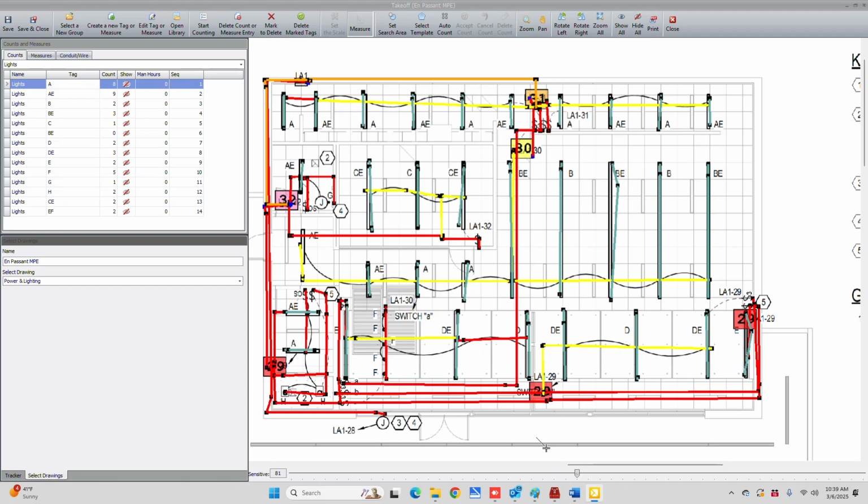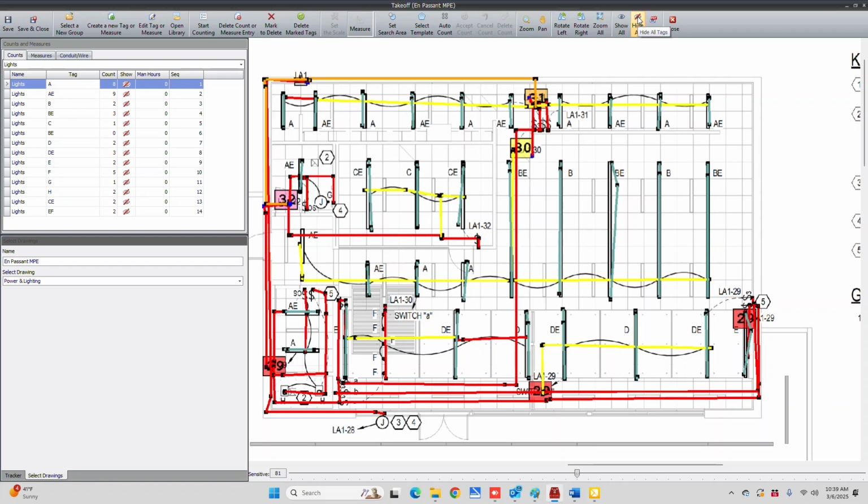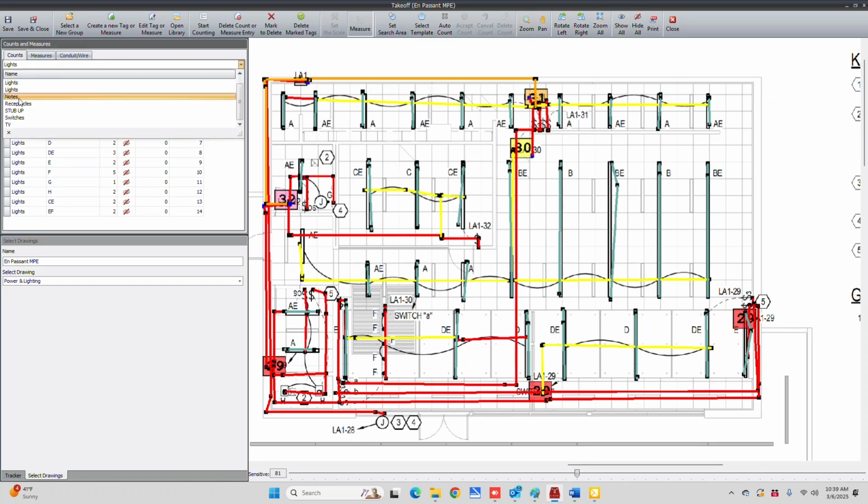Okay, we're going to carry on and move our counts and measures over to the estimating side of the software. But first I want to show you, we're going to hide a lot of these marks.